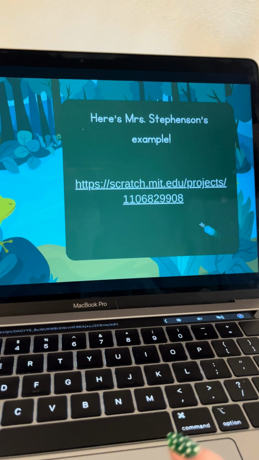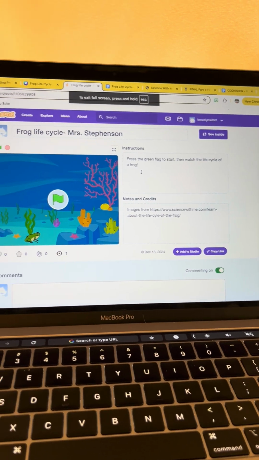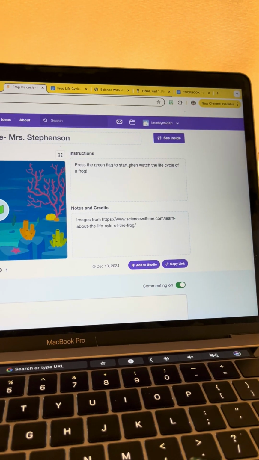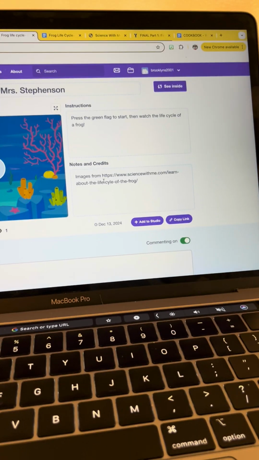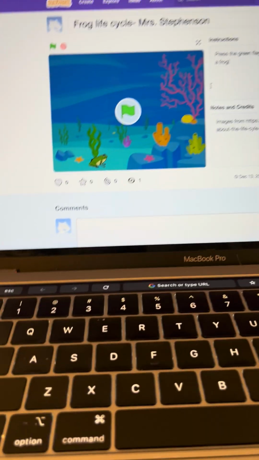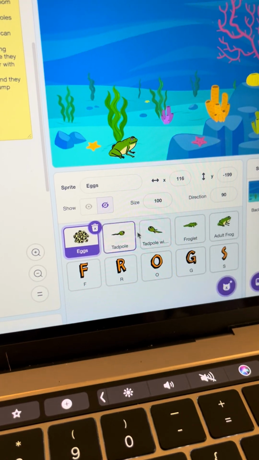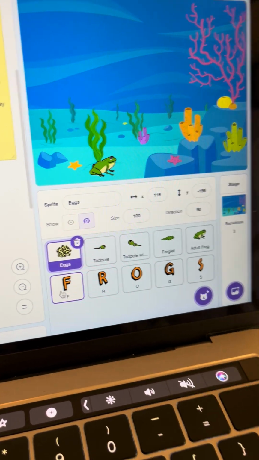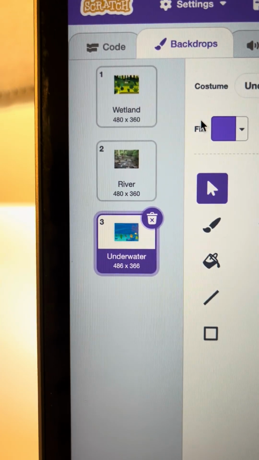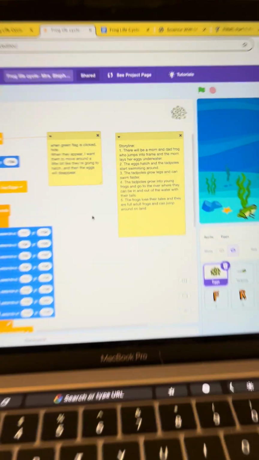And then here is my example. So we'll click on that. I made sure to include everything that I had in the rubric for my students. The instructions are press the green flag to start, then watch the life cycle of the frog. Images are from the website that I am having them use as a resource. So let's look inside really quick. I have all of my sprites and all of the extra sprites, and the backgrounds are all labeled wetland, river, underwater. To start, I'm going to start with the eggs because that's kind of where we begin.